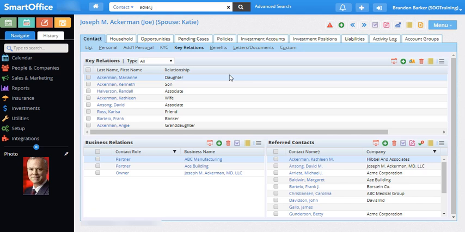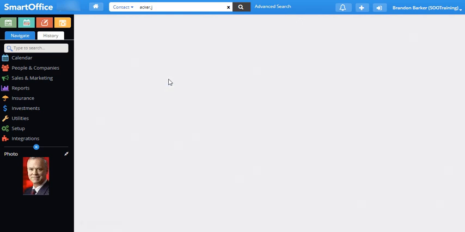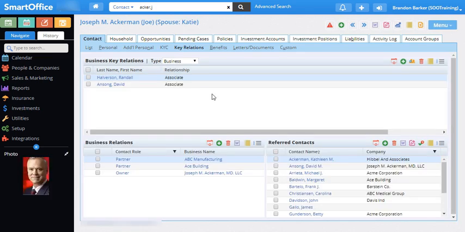So from the key relations screen, all of Joe's key relations are listed. I'll click the drop-down arrow and select only his business relations. So you'll notice there's business key relations and a business relations section. The business key relations is where you enter individual business relations for the current contacts, such as associates who work in the same company, superiors, partners, and so on. The business relations section is where you specify the current contact's relationship to specific businesses.